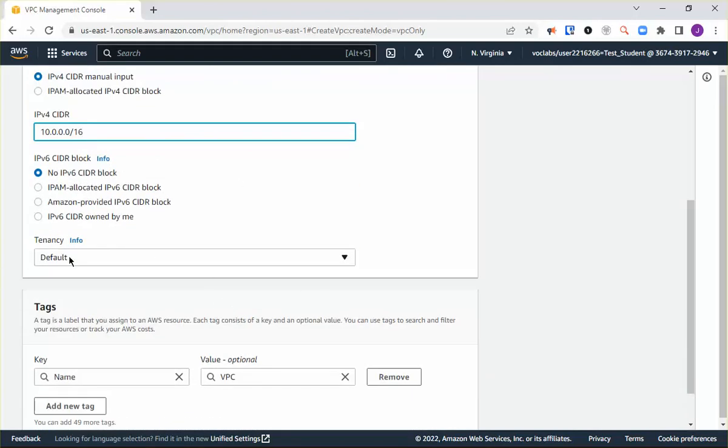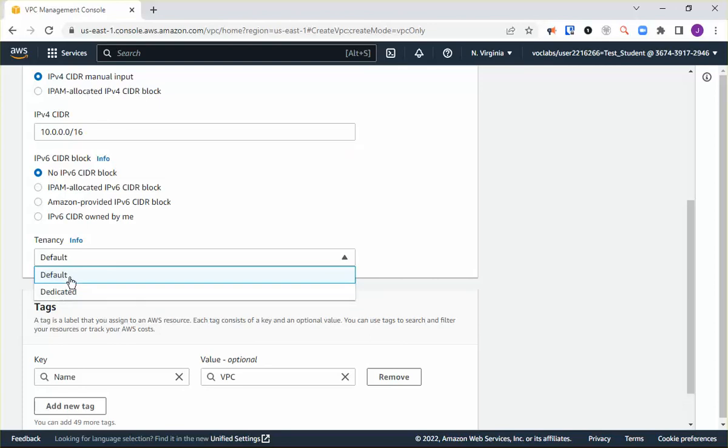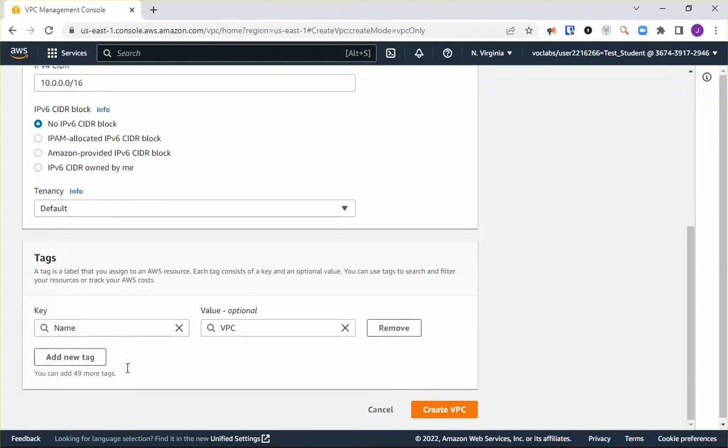The tenancy refers to whether you want to have your VPC placed in a shared or dedicated environment. By default it's going to be placed in a shared tenancy, which means it's going to share some servers with other AWS customers. If you want to dedicate it, that's going to cost you more money. So in this particular case, I wouldn't suggest you do that, especially if you have a paid account.